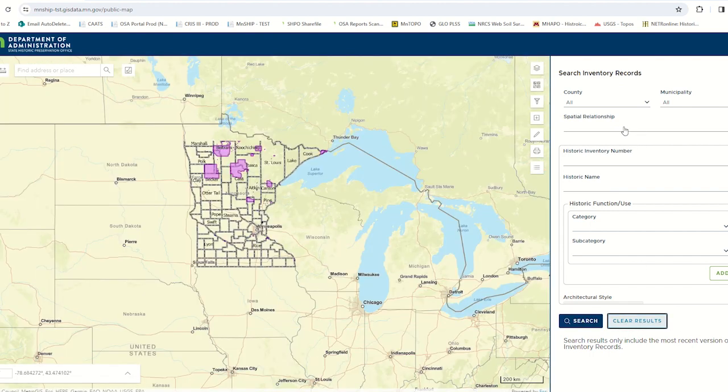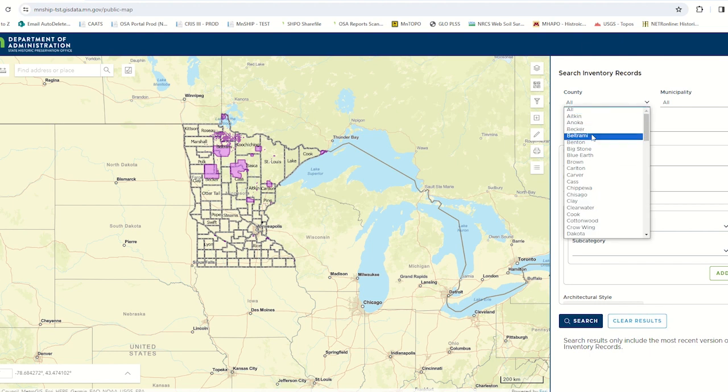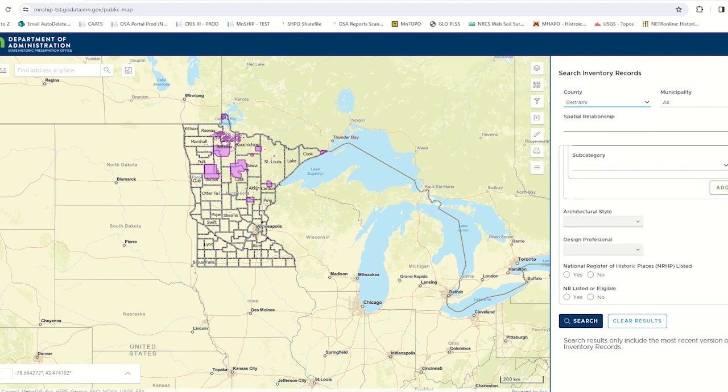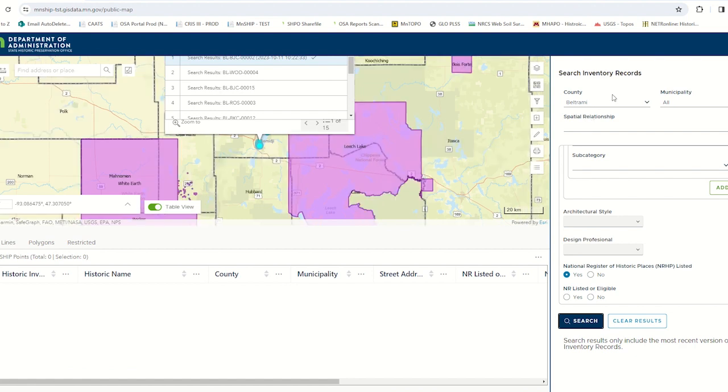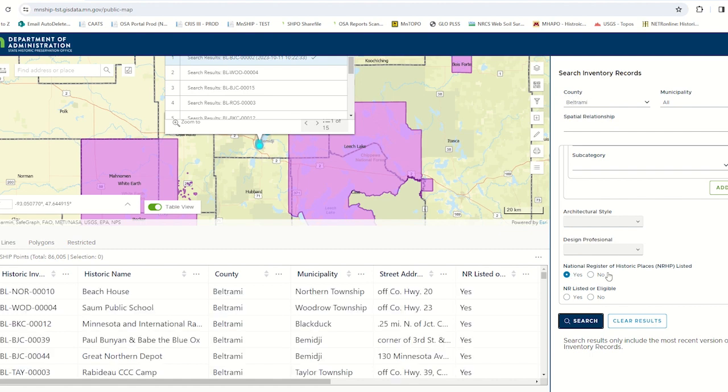Okay, another thing is that you can use these filters in conjunction with each other. So if I wanted to look for everything within Beltrami County that's National Register listed, and I click search, it's going to give me back everything that fits both of those parameters. So everything that is in Beltrami County and on the National Register. These are and searches. So in Beltrami County and National Register listed.